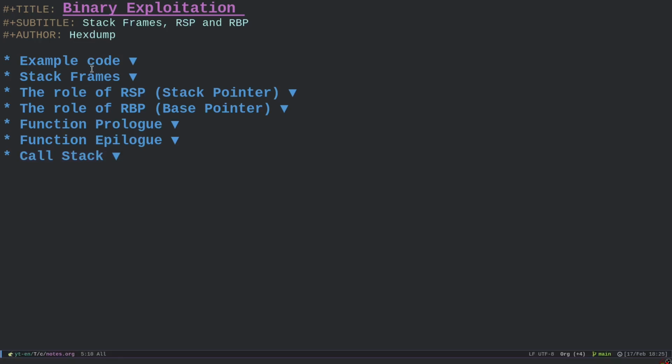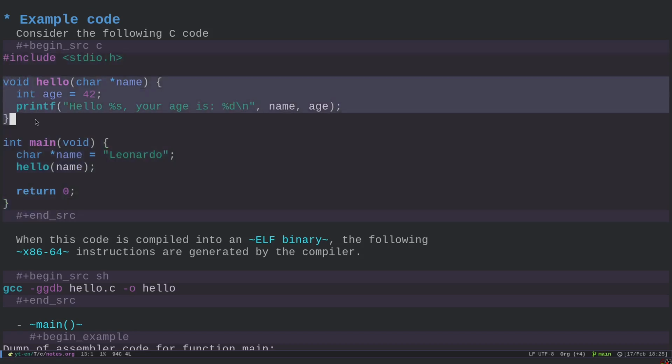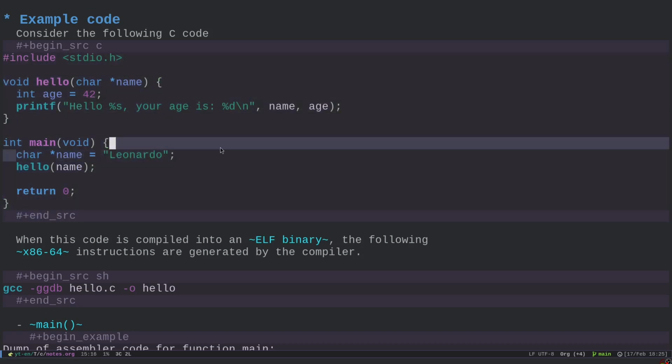So let's start by reading this really simple example code. Here we have a C program that defines a main and a hello function. The main function takes a pointer to a string. Now this is a hard-coded string, and when you program in C, these are read-only strings. This means that they are located in the memory of your process, but you cannot modify them, you can only read them. And then we call the function hello with this particular pointer. In the function hello, we define a local variable age with value 42, and then we just print it out in the standard output: Hello, we put the name, your age is, and we put the age.